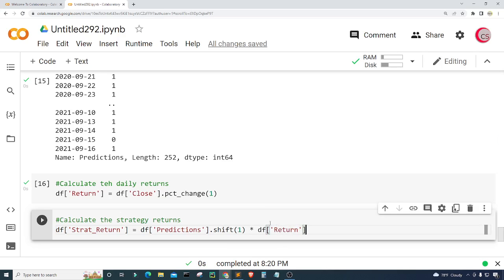Okay, so I am shifting the prediction by 1 for getting the returns for that day, right? So the predictions are based off of a future date, and now I'm actually getting the returns for that specific day.